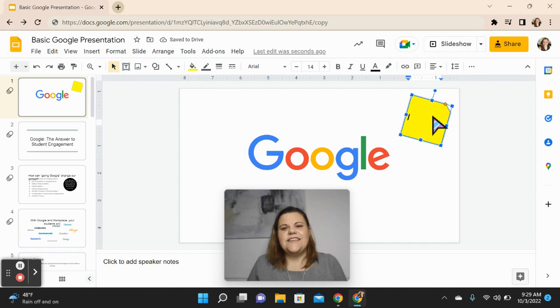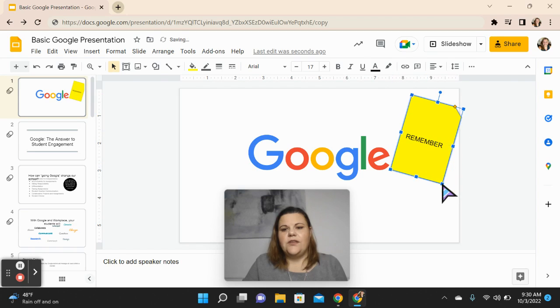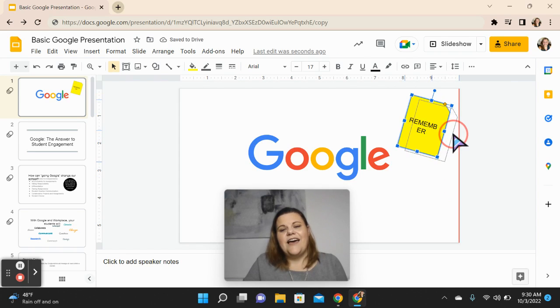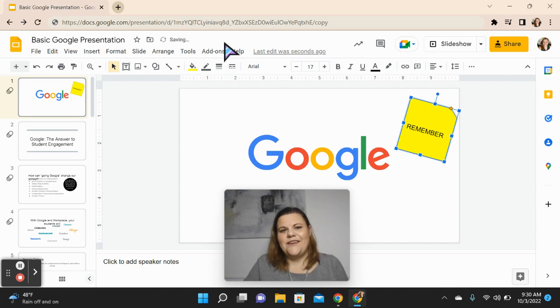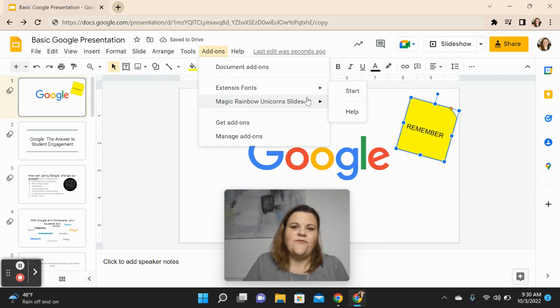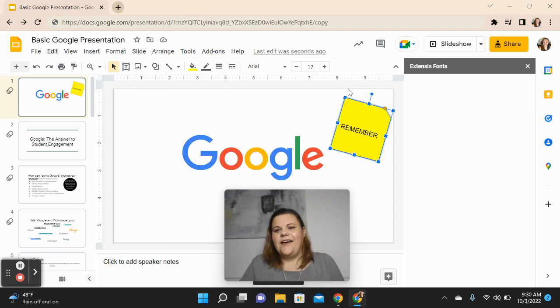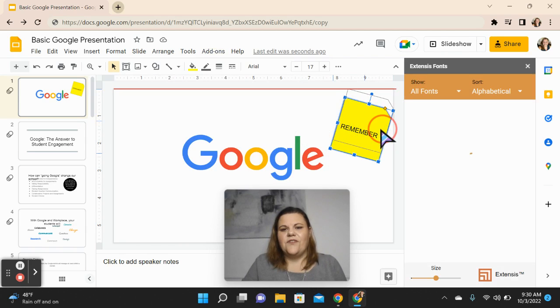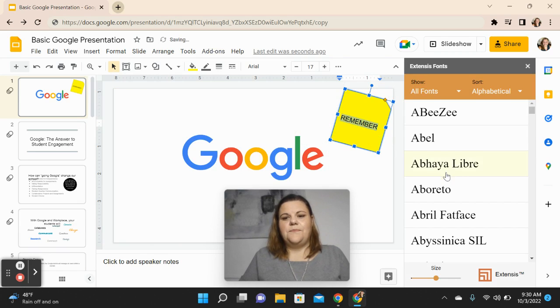And once I do that, I can double click right here and I can just start typing into my sticky note. Once I do that, I can highlight it and then I can go into my formatting. I can center it. I can change the size if I want to. It totally depends on you, how big you want your note to be, what you want it to say. And then once I do that, you can remember that I've highlighted for you a particular add-on called Extensis Fonts. And you can come in here, you can highlight your word and choose a different font that you want your sticky note to be.